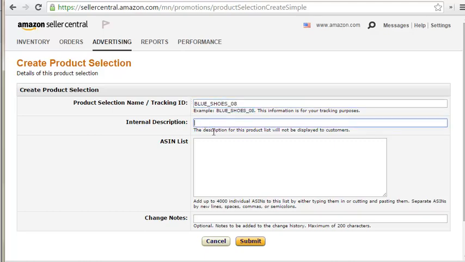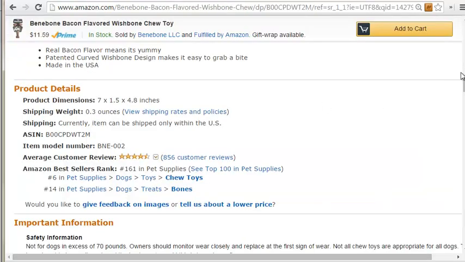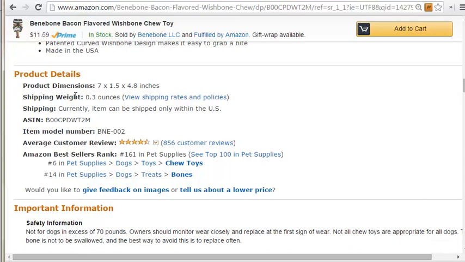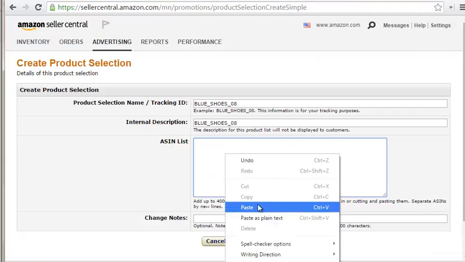Internal description, this is just a description for your own use as well. It will not be displayed to anyone, so you just enter that same thing there. The ASIN list right here. So just enter your ASIN here, and all items on Amazon are going to have an ASIN. You can find it right here. Just go to the listing for your product, scroll down to product details, and right here is the ASIN. Just copy that and just enter it into here.